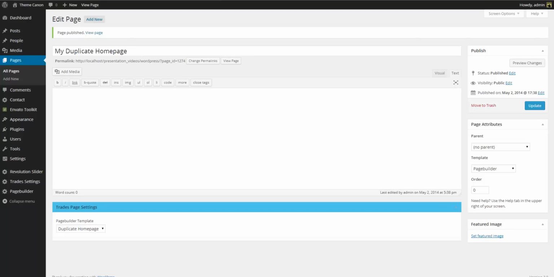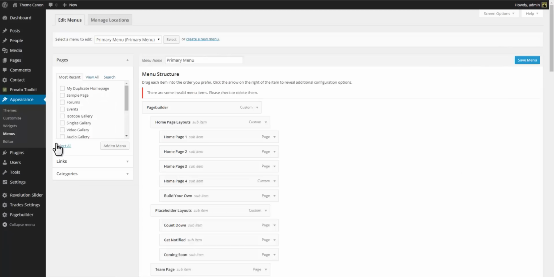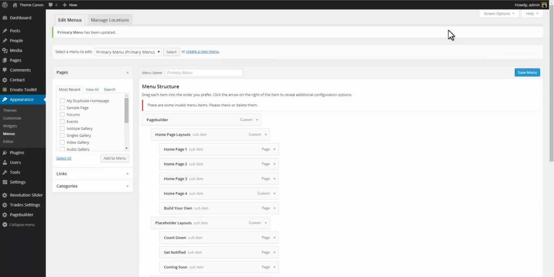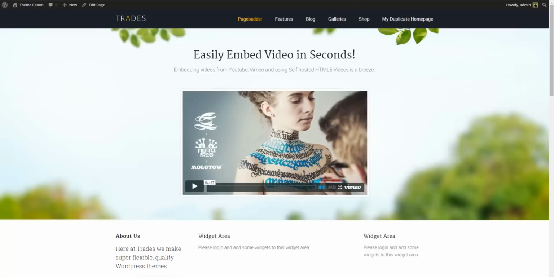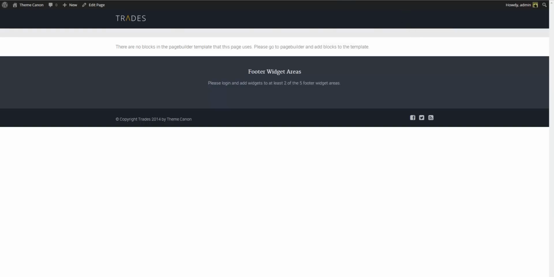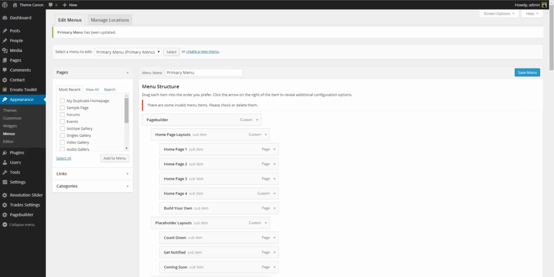Finally, we have to add this page to our menu so that we can access it. Go to Appearance, Menus, select My Duplicate Homepage, and Add to Menu. Save the menu, and return to front. When we visit our new page, you'll see a notice telling you that there are no blocks in your page builder template. So let's go back to our page builder and start adding some blocks.